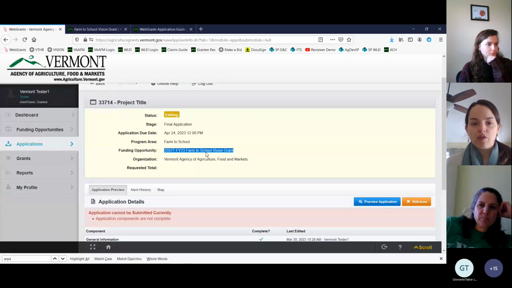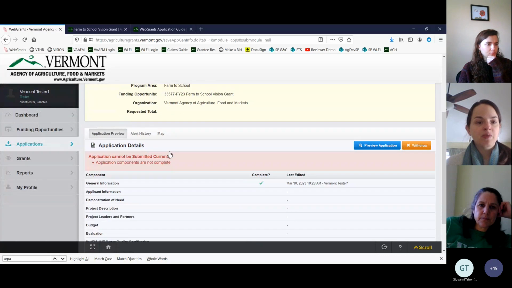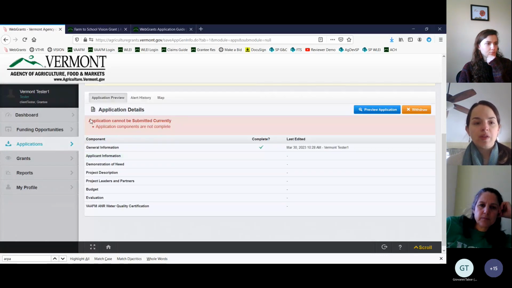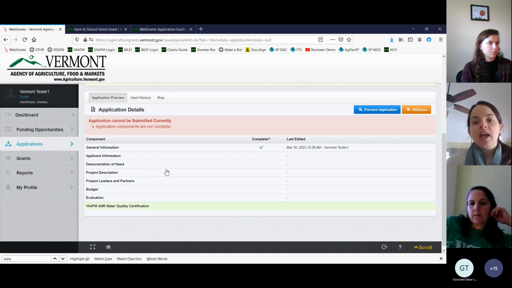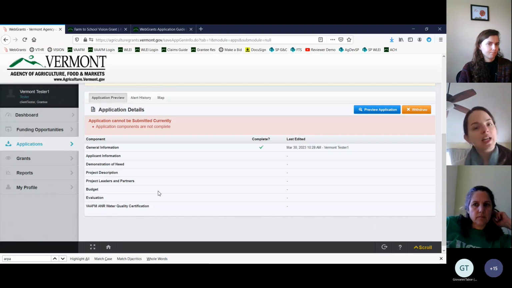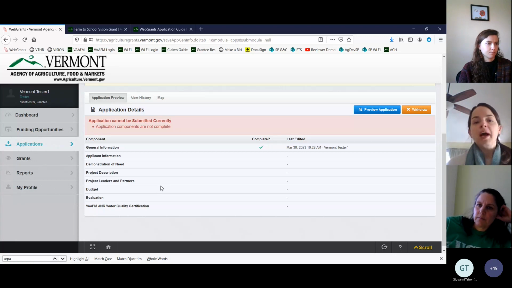You can see that you're creating a Farm to School Vision Grant application. And under here, where this gray bar says component, all of these listings are individual forms of the application. And so each one will need to be edited and saved and completed individually. And I say that on purpose because the editing and saving process is not the same as completing. You can actually log in and log out as many times as you like to edit your application forms in any order that you like and save your work, even if you're just entering one piece of information. But then I'll show you an example, applicant information.